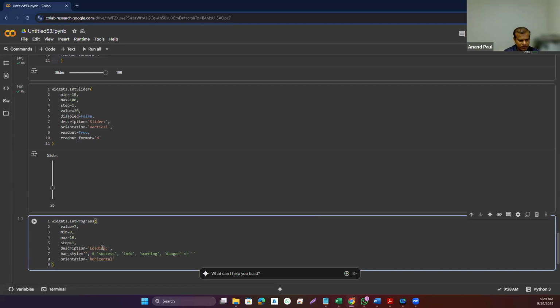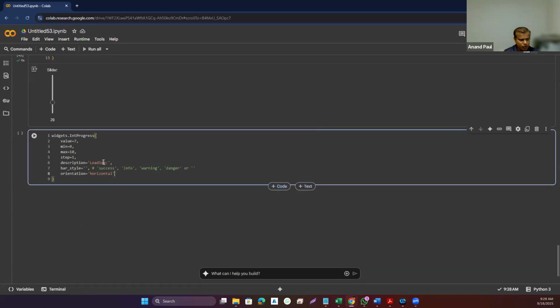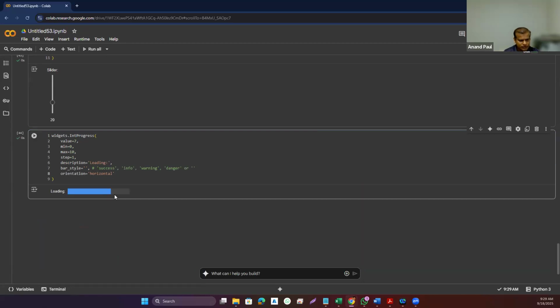So we have given a description of loading. We are having this description here. So you can see there's a bar for loading, right? So you can change this one. Okay, and of course, the orientation is also horizontal.